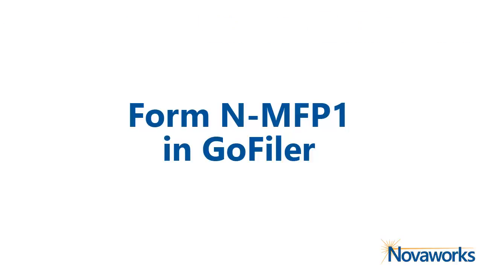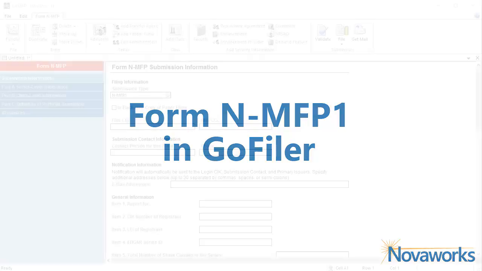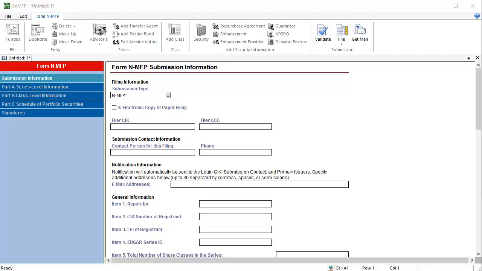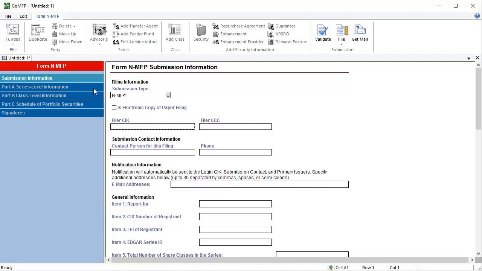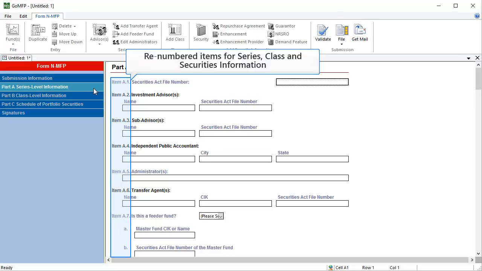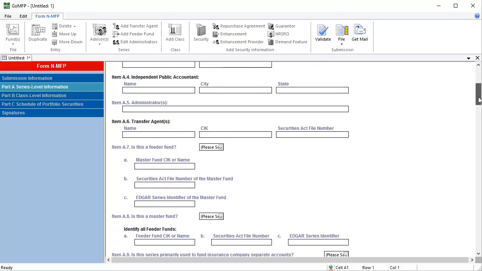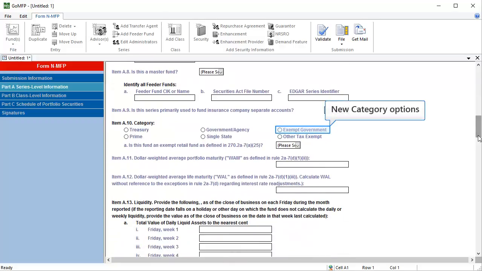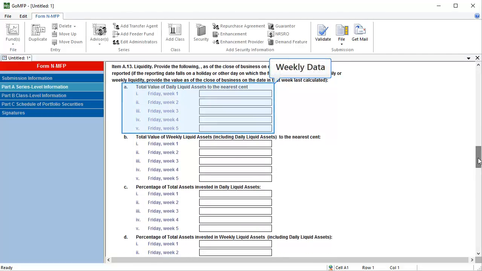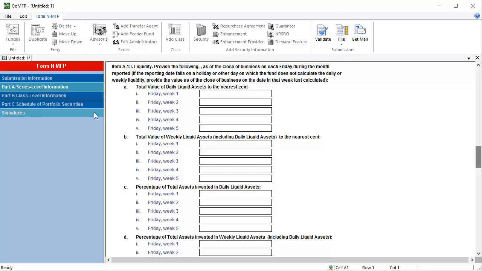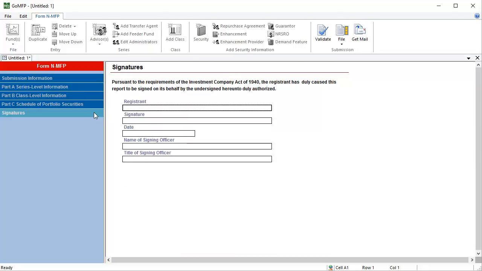Let's take a quick look at Form N-MFP1 in GoFiler. The interface for Form N-MFP1 is essentially the same in GoFiler as the old Form N-MFP. You can see that the organization of the form is slightly different. We have new item numbers. New categories. Here you can see an example of the new data being collected for each Friday during the month reported. And finally, there's also a new signature page.